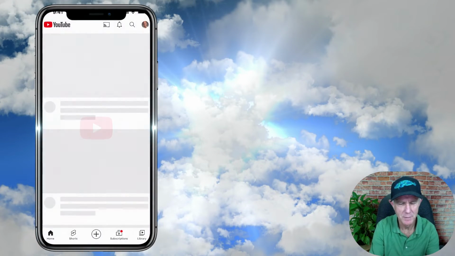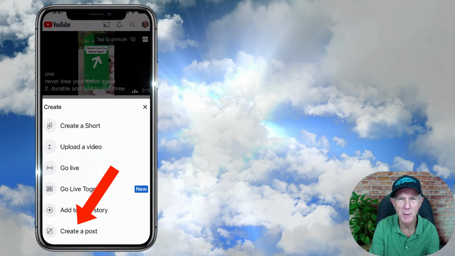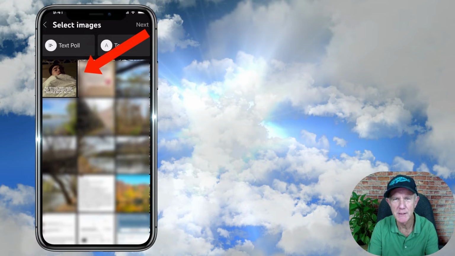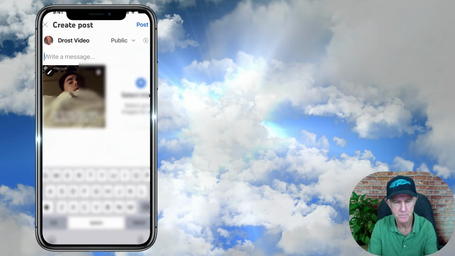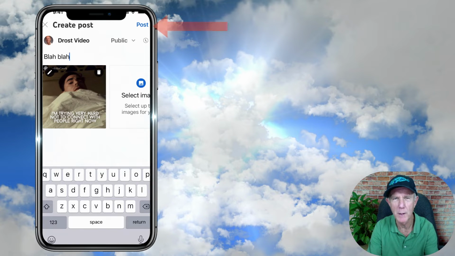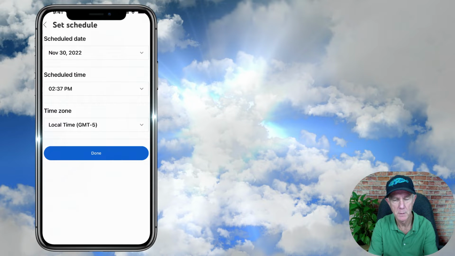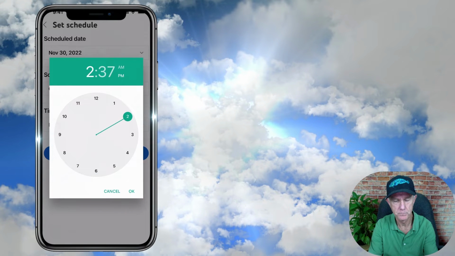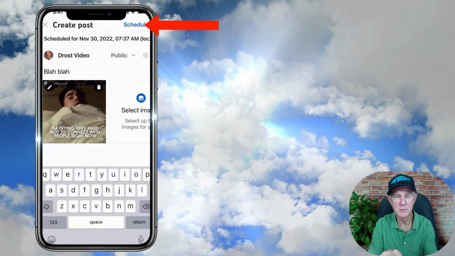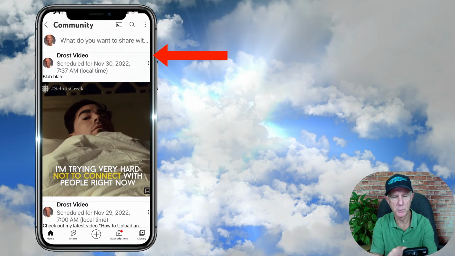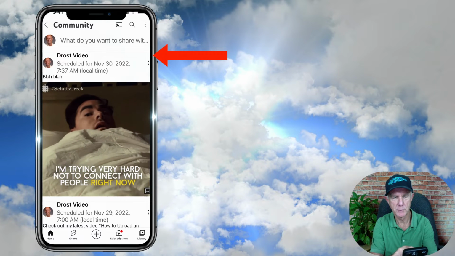Tap on the YouTube app, tap the plus sign, tap create a post, select the GIF that you've uploaded to your camera roll. Tap next, add your message. If you want to post it right away, tap post. But I want to schedule it, so I'm going to tap schedule. I'm going to select 30th, tap OK, schedule time, 7, tap AM, tap OK, and tap done. Tap schedule, tap view. Here it says schedule for November 30th at 7:37 AM.